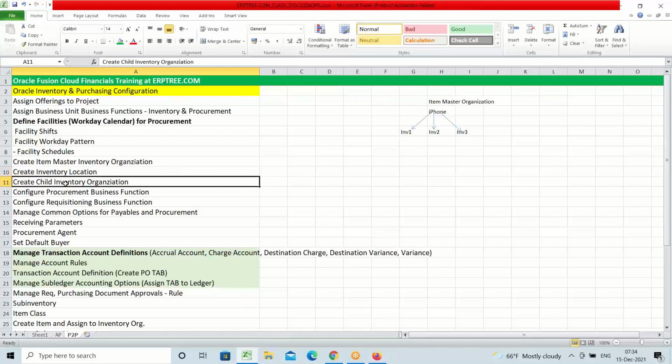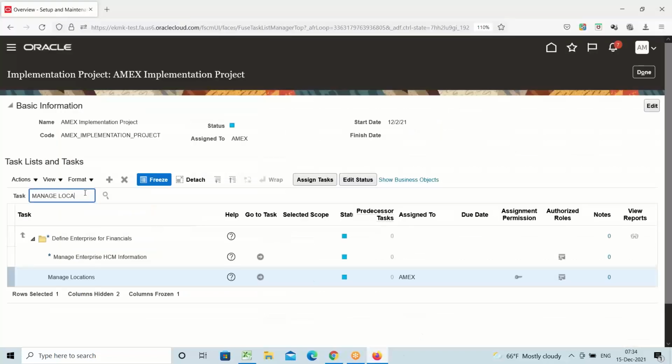Now we'll see how to create the inventory organization. You can call it a child inventory organization, real inventory organization, or physical inventory organization; all are the same. Search for inventory organization.